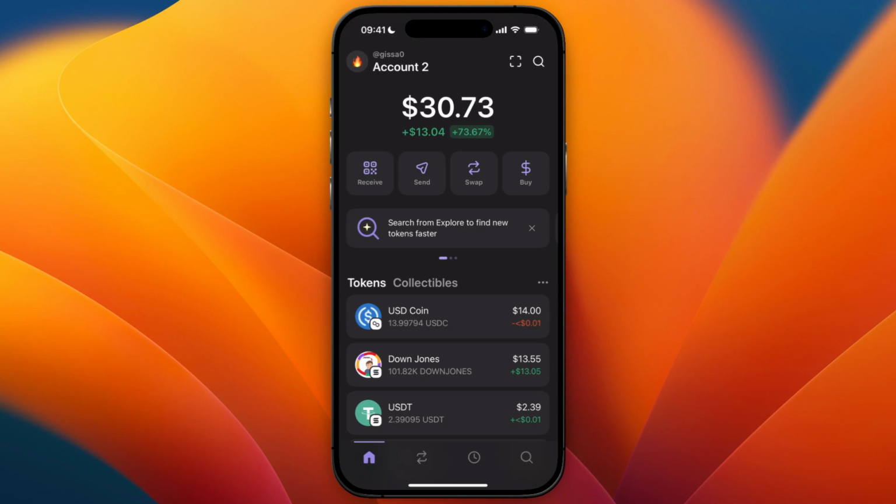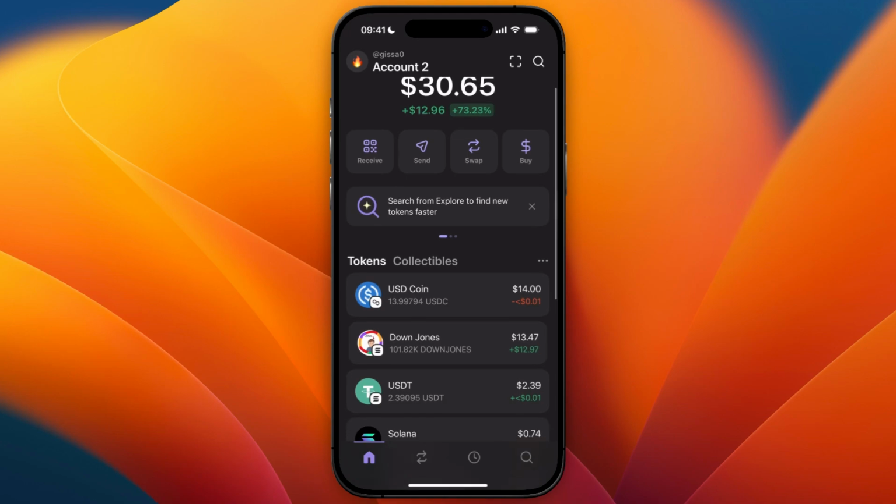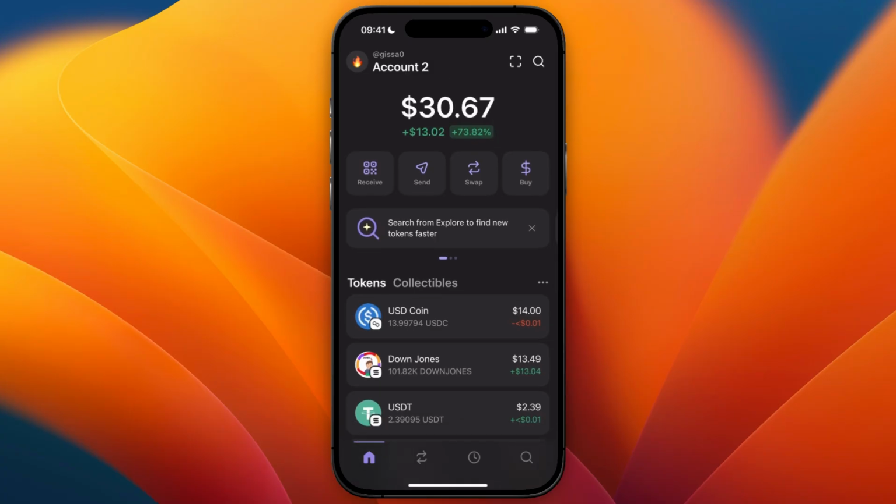In this video, I'll show you how to withdraw money from Phantom Wallet to Revolut. So there's basically two ways on how to do this, and the method you need to use kind of depends on what cryptocurrencies Revolut allows you to receive.